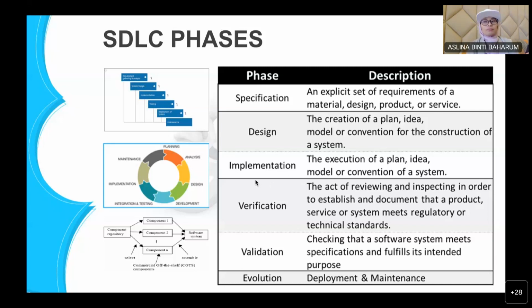After that, implementation is done. You cannot just simply say, okay, project done. You need to verify and validate it. These two are the testing part, right? Verify is the act of reviewing and inspecting in order to establish the document. This part, verify, is mostly to check the requirement list. From the requirement you will come up with the features and functions, right? So this is to check the requirement.